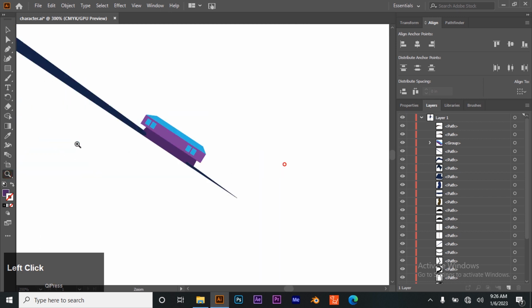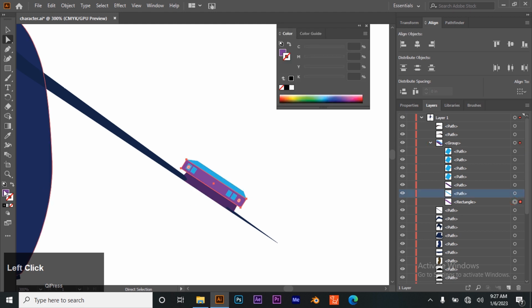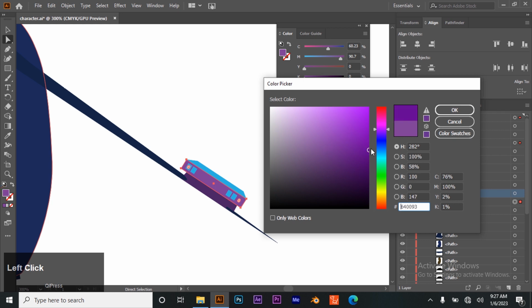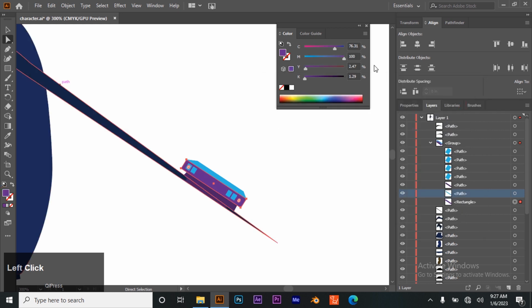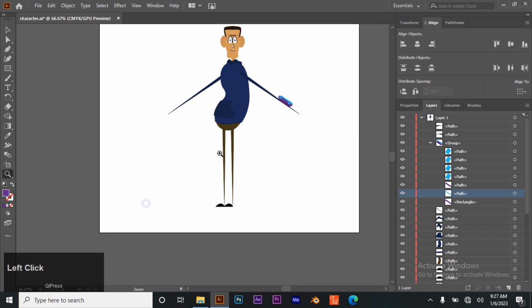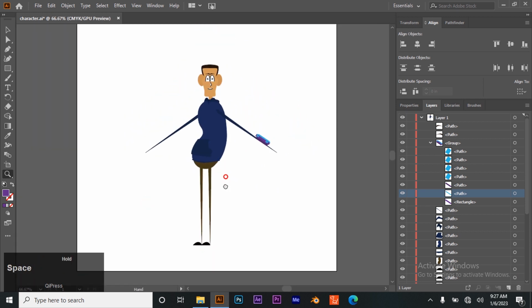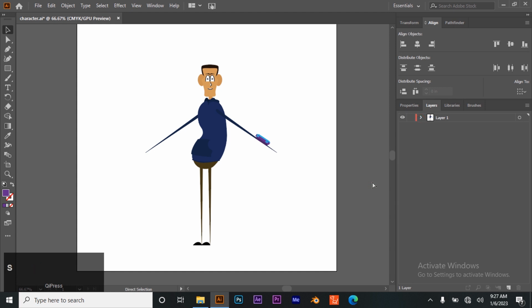I think these colors aren't dark enough. This is actually looking off, this color. So let's see what we can do. Okay, I think this is great. I think this is great. I'm just going to save this.